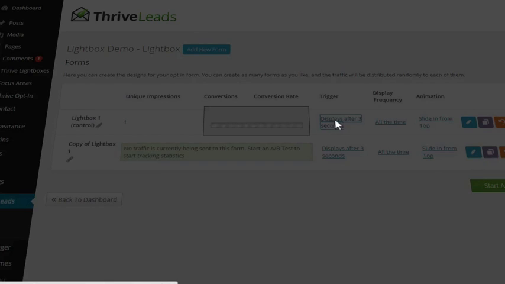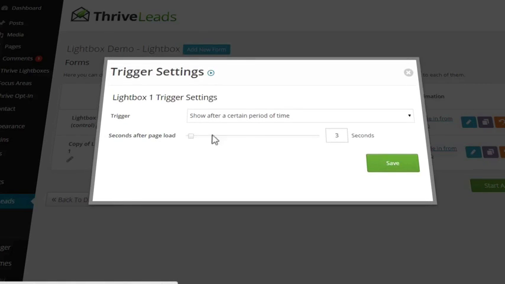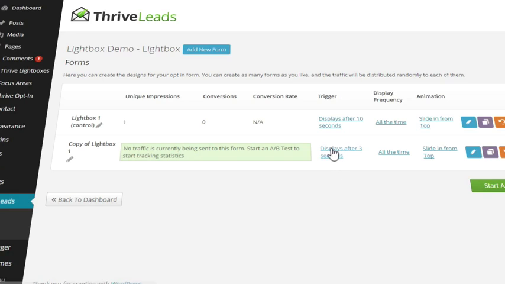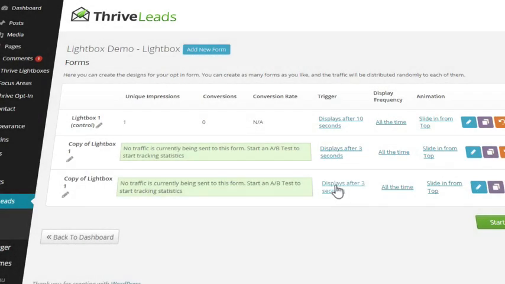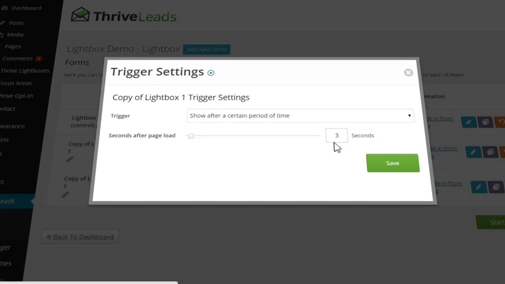So let's say the first form, we can change the settings. Let's say I want the lightbox to appear after 10 seconds. And I'm wondering, well, does it convert better at 10 seconds or does it convert better at 3 seconds? Or maybe another variation, maybe after 30 seconds. After someone's had really some time to engage with the content. Maybe that's the best time to show the form.